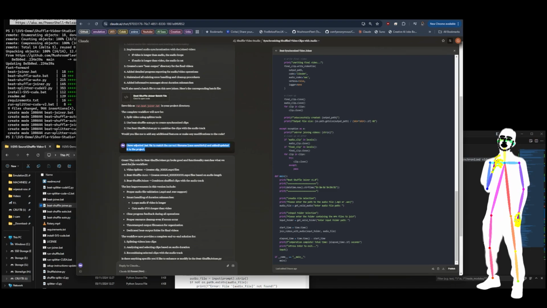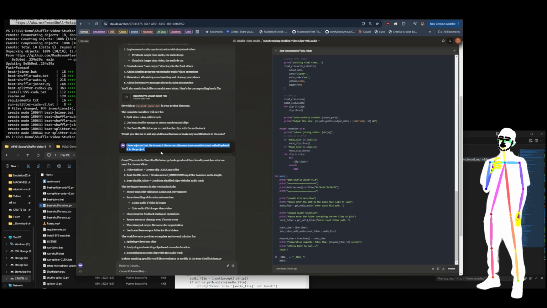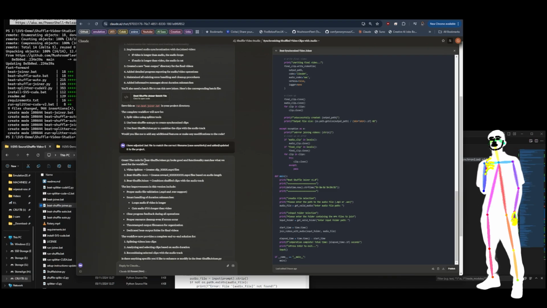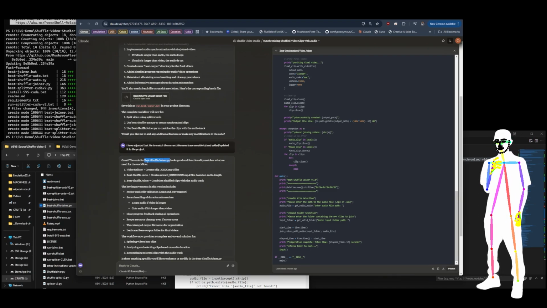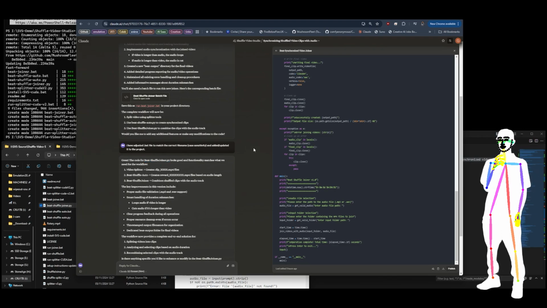So I said, I have adjusted the bat file to match the correct file name, case sensitivity, and updated it to the project. The reason I've said that is because otherwise he'll keep hallucinating the wrong name forever. All right. And that's a good point, actually. At this point, it's worth pointing out.